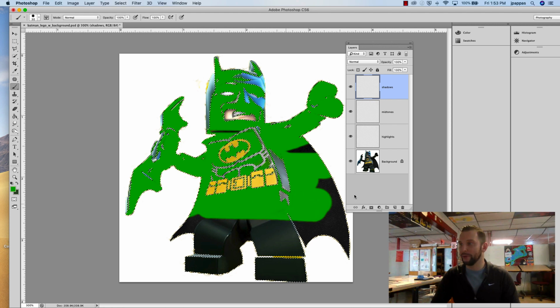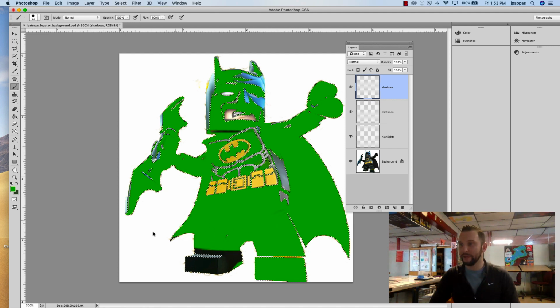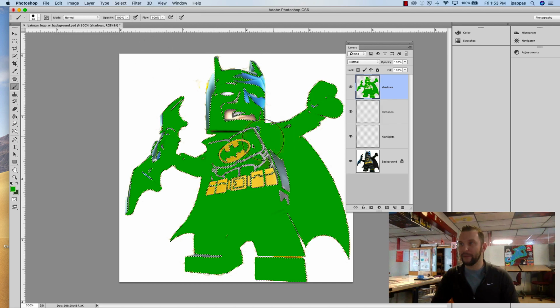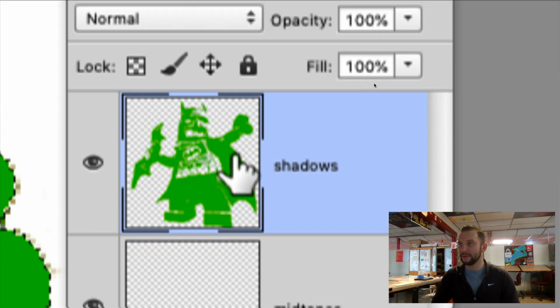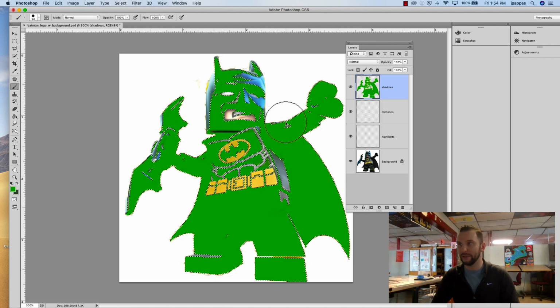Now, a really important note as you're doing this, you're going to want to take a look at your photo. Your photo is going to be a little bit different than mine. As you can see, most of the Batman is now filled up in green. And you can even double check this. The shadows where I painted green are in that layer right here. So I've got the color where it needs to go.